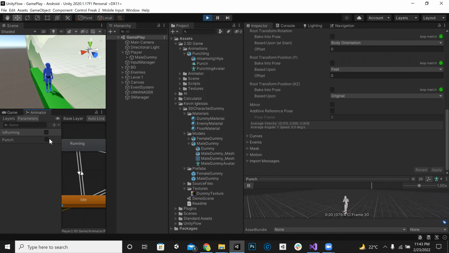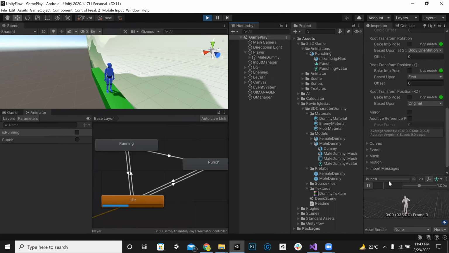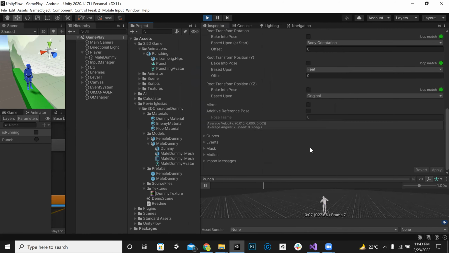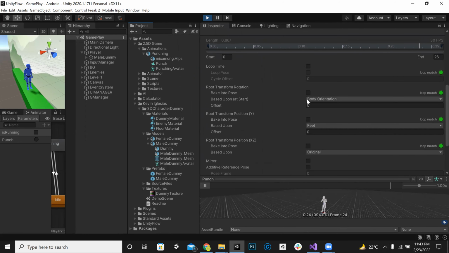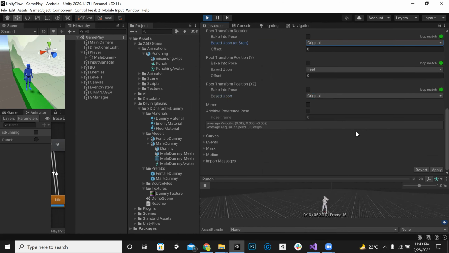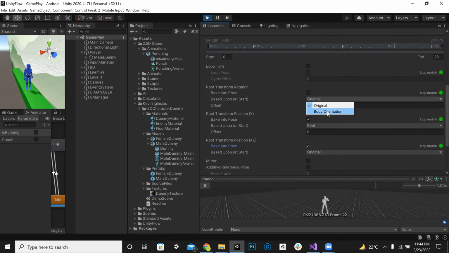Maybe keep everything original except the body orientation. Yeah, do transform based on rotation. No, keep this one body orientation and everything original. No, original. Maybe this one will work. Yeah, no, keep body orientation. I think maybe this one. I don't know.